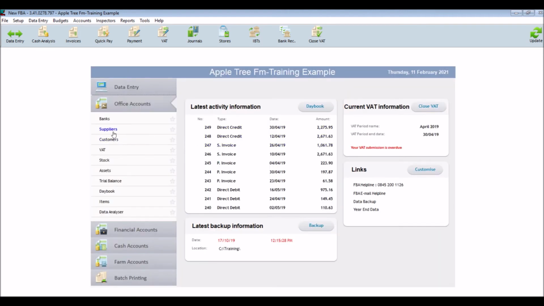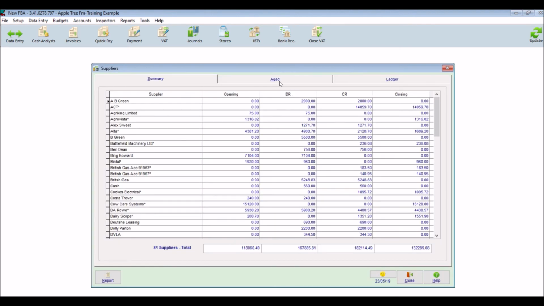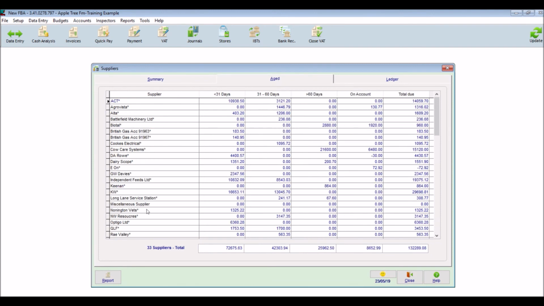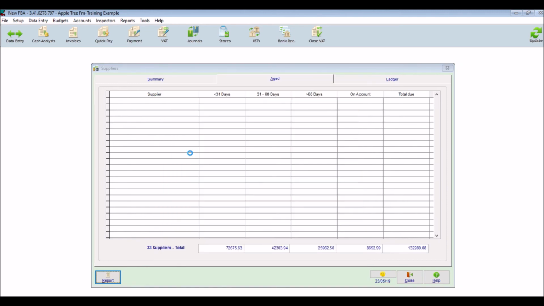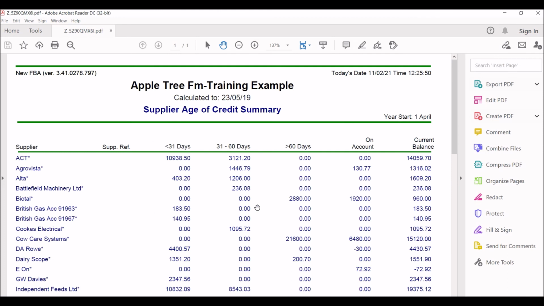If you have quite a large supplier listing, we can pull off a supplier report. Click on the Age tab within the Suppliers window. This brings up all the aged suppliers. Press the Report button in the bottom left-hand corner. From here, you can print, preview, or even export your suppliers listing. I'll click Preview so you can see what it looks like. This is your Supplier Age of Credit Summary Report.